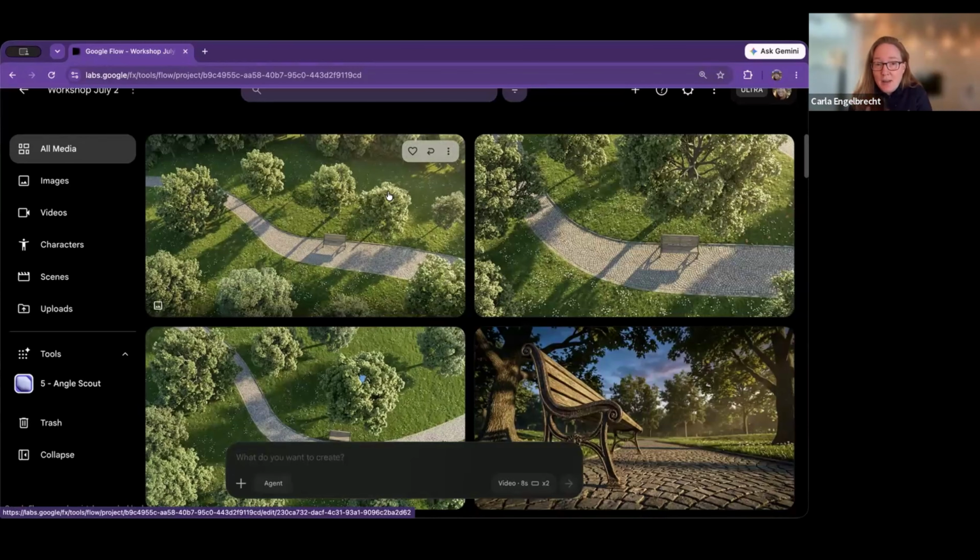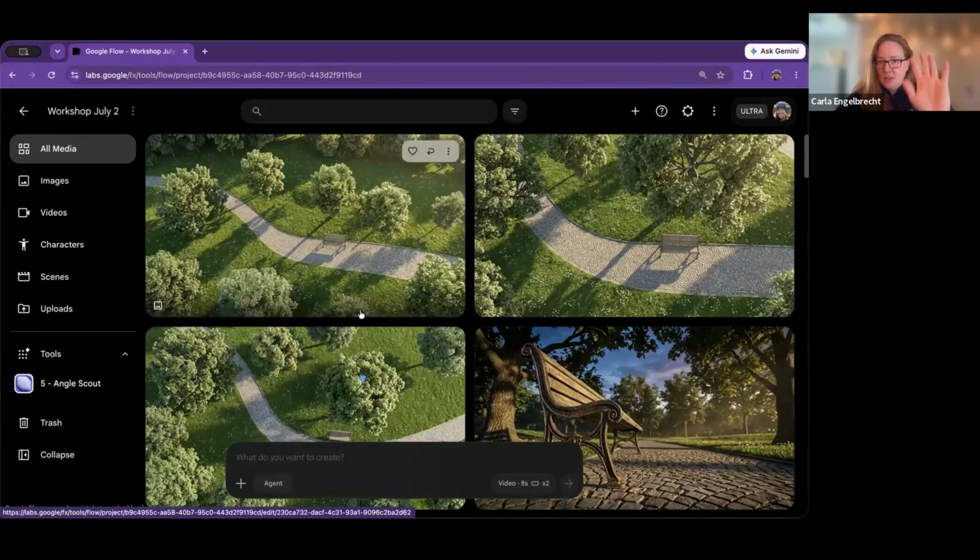I will try to monitor chat, by the way, but feel free to chime in if there are things that you need further clarification on. So this is Google Flow. In this case, I've started to generate some things, so you will see some of these images already. This is your main panel.